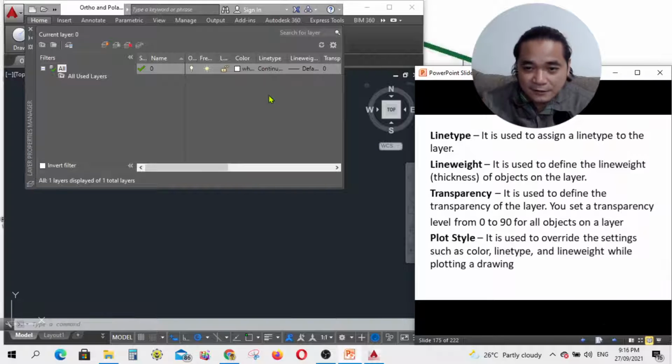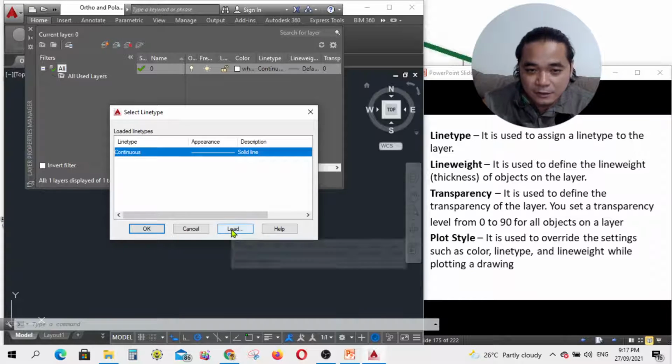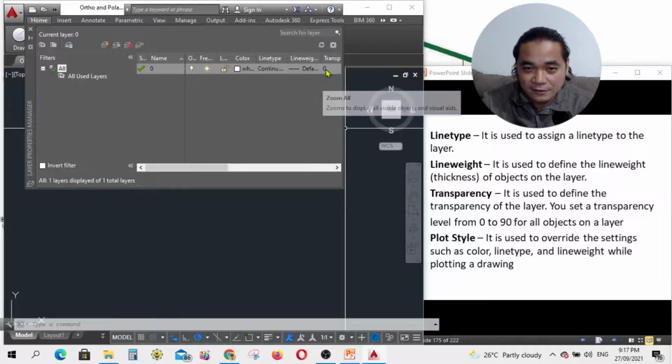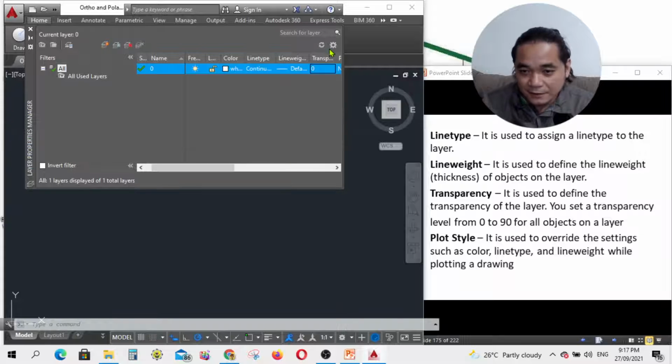Next is line type. It is used to assign a line type to a layer. If you want to change it, just click this. You can load line types, so if you need some lines, you can load that one. Next is transparency. It is used to define the transparency of the layer. You can set a transparency level from 0 to 90 for all objects on a layer. So this one is 0.